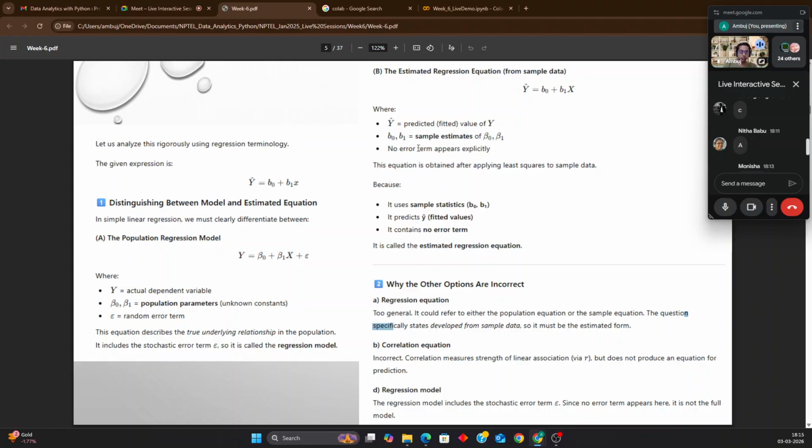When it comes to the correlation equation, it is also incorrect. Correlation is often expressed with R, that is your coefficient of determination, so that won't be here. Regarding the regression model, I have told you it contains a particular term, which is your epsilon. It contains your stochastic error term, which is epsilon.